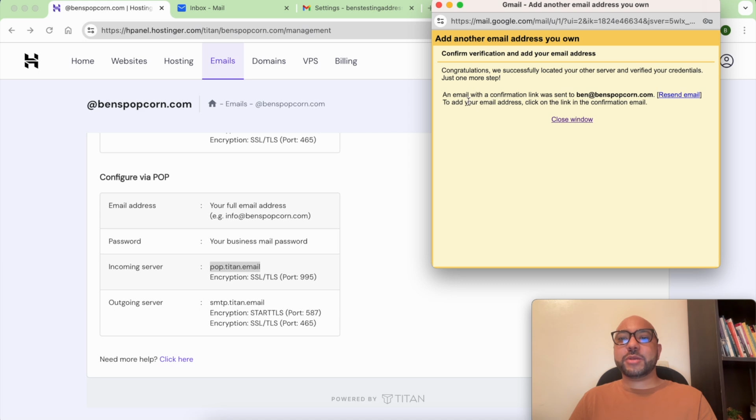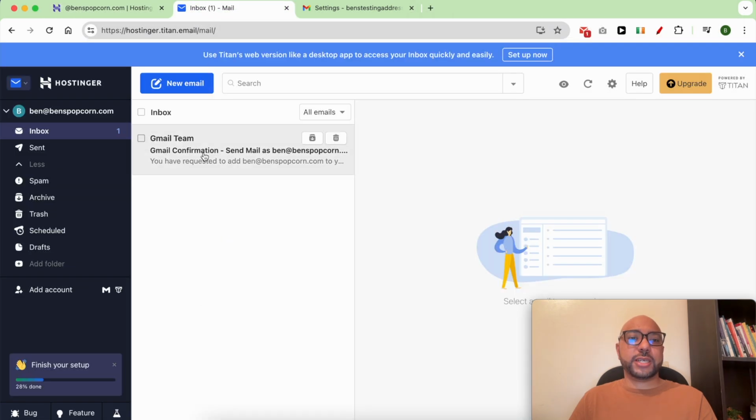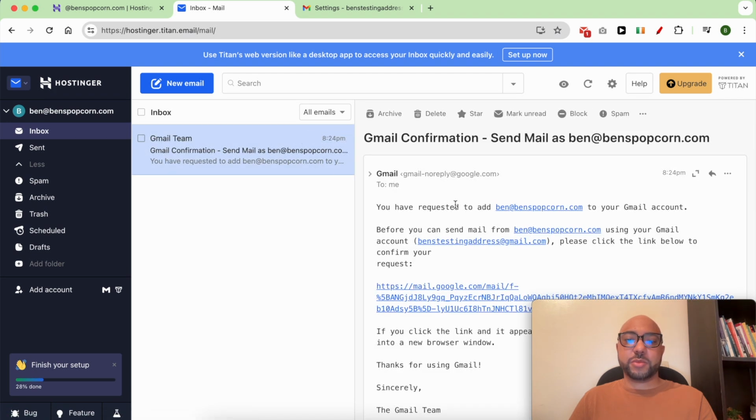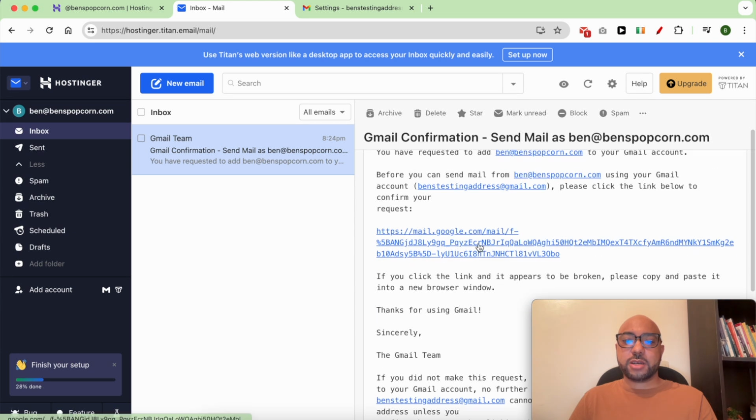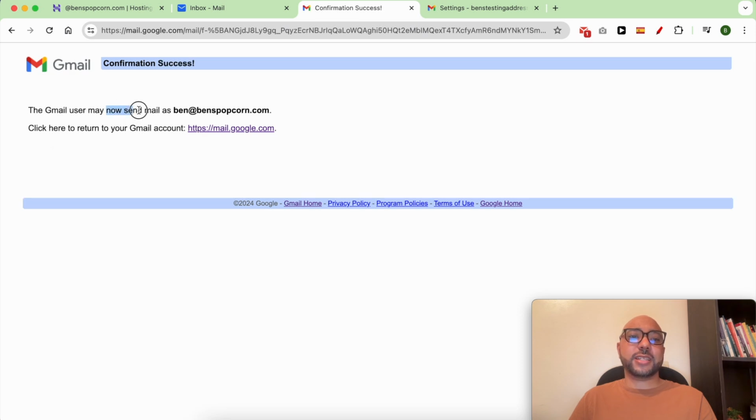Now our last step is to click on the link in the confirmation email. This email will be received in your Hostinger inbox. Close this window. Go back to your Hostinger inbox. As you can see, I've already received the confirmation message. Click on this link. Click on Confirm. And as you can see, I can now send emails as benz@benzpopcorn.com.